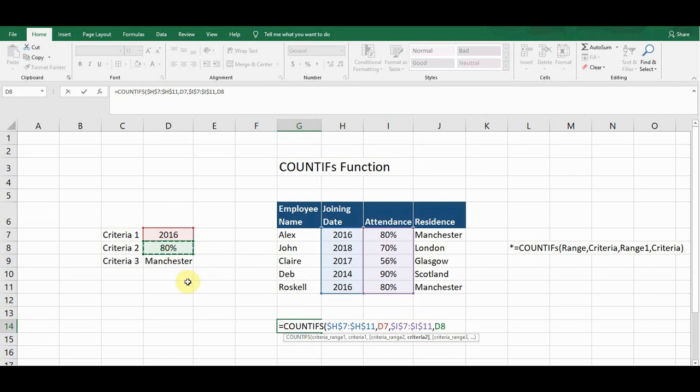Now I have defined two criteria. I can go for as many criteria as I want. I defined two criteria, and I can define another as well. How can I define another criteria? Just press comma, and now I need to define criteria range number 3, which is the residence. I select it and press F4, and now again comma, I need to define criteria number 3, which is here. I wrote it down as Manchester.